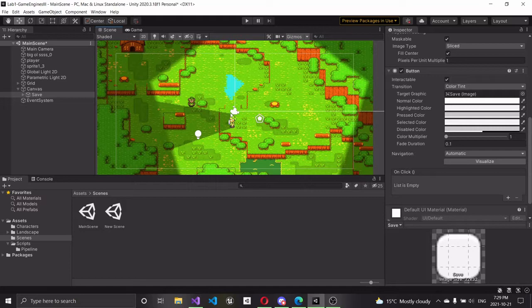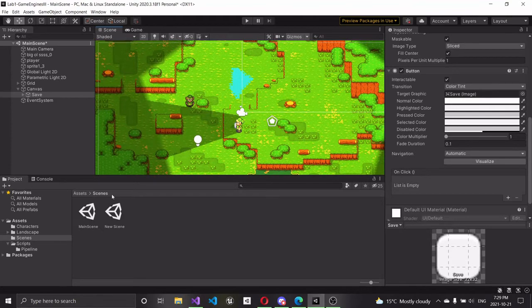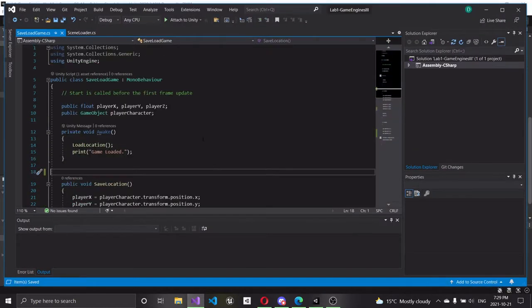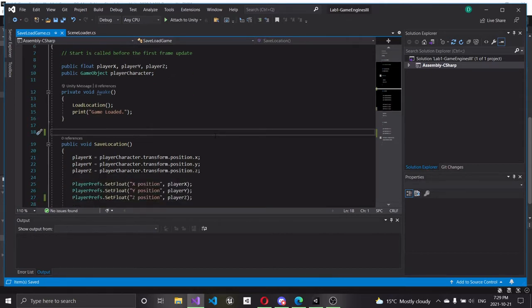So what I have pulled up here is where I left off with the last episode. The first thing we want to do is create a script for saving and loading. I've already done that, and I've created a new class called Save and Load Game. I've created 3 floats for the player's X, Y, and Z coordinates, and I've also made a game object for the player character, so we have a reference to that.